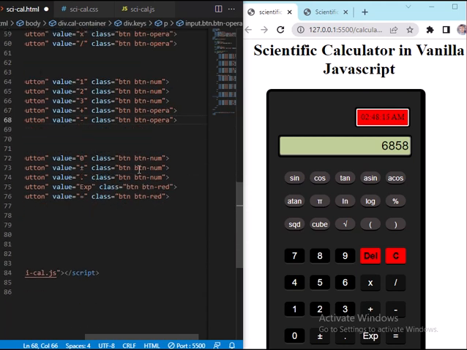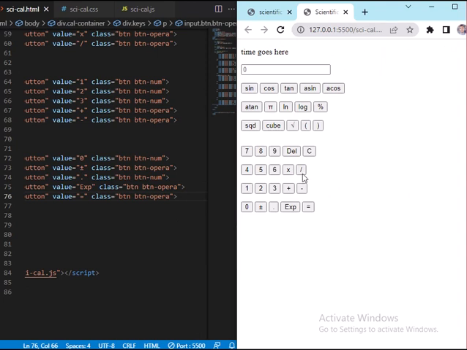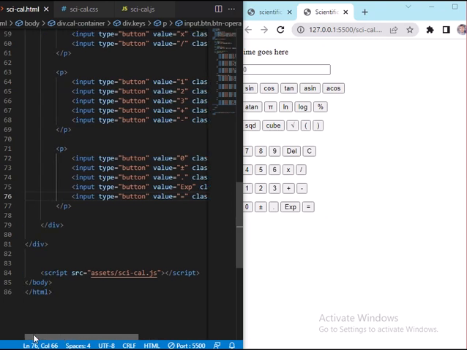So coming down, 0 should be btn num because it's an alphabet. But when we come to the pluses and minus, we have opera here, opera right here, and here also opera right here, and also after the opera we are going to add the equal sign. Remember, they are of the same kind, so I'm going to add opera also to this point. Okay, so right now you're not going to see anything because this is just the HTML markup.